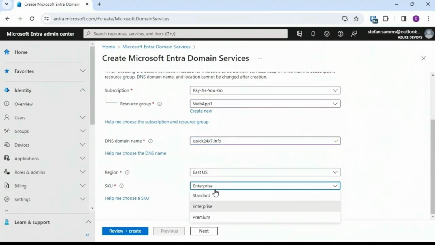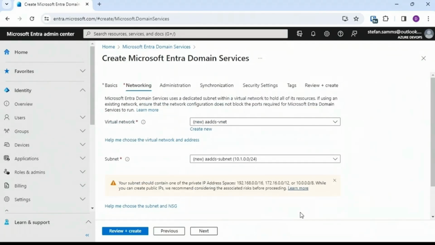For the SKU, I'm going to make sure this is just set to standard. Selecting a different option for the SKU really controls the level of performance you can expect from this deployment, and also how often backups are taken. I'm not concerned with those options here, as this is just a test deployment, so I'm going to go ahead and click Next. Now, I don't have to change anything here.